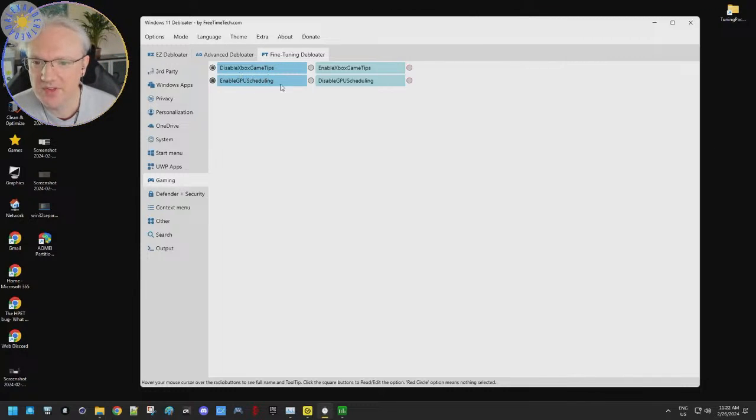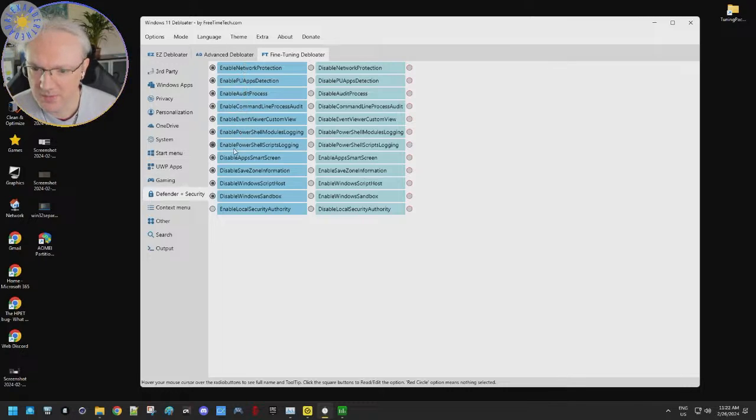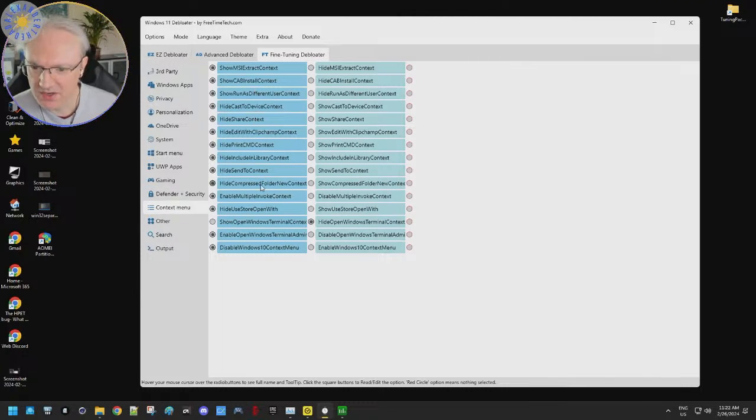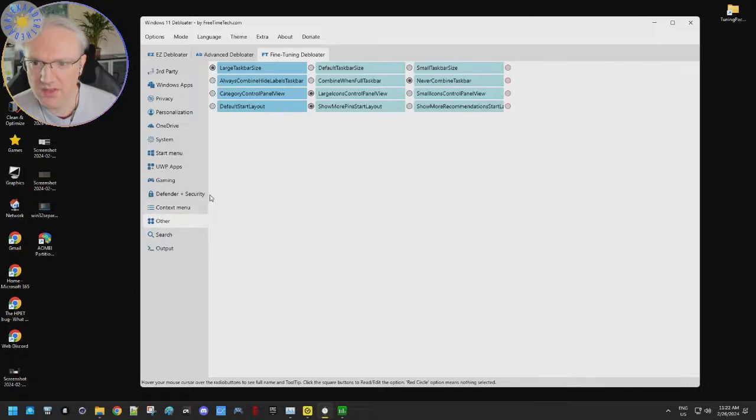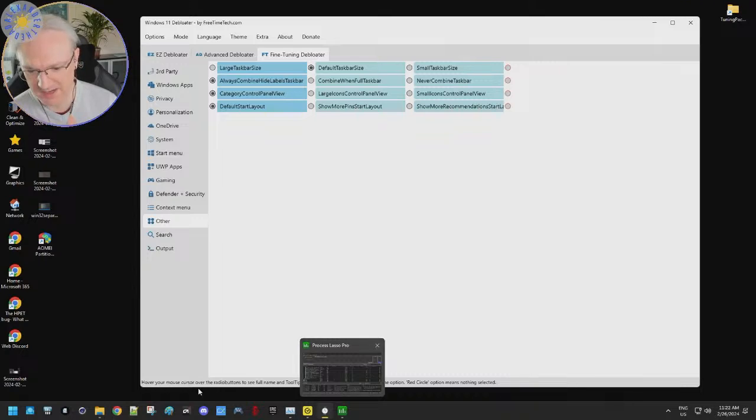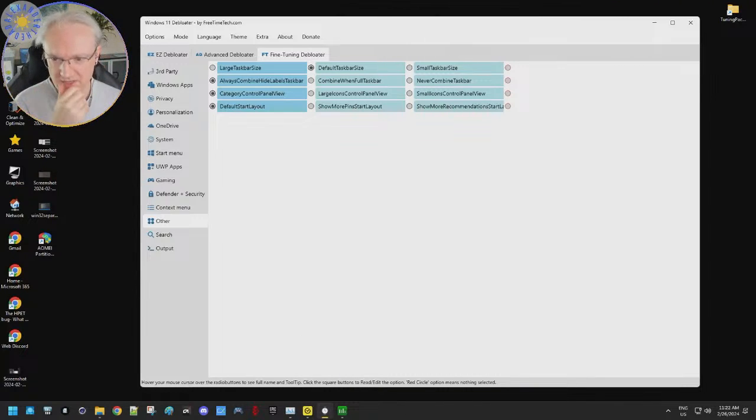Disable Xbox gaming tips, enable GPU hacks or HAGS, that's fine. Defender and security, we don't want to disable any of that stuff, I don't think. So that's all default. Leave that alone. Context menu, I think we can leave alone. Other, right, so I normally go combine, category panel, and start layout and default. So middle one and then left three. It's normally how I make it look more like Windows 10, Windows 11. That's what I normally do. And I think we're done.